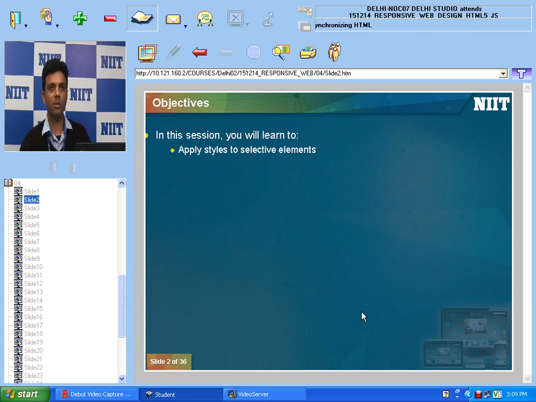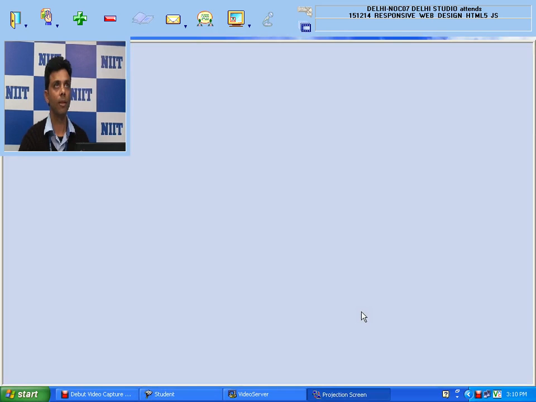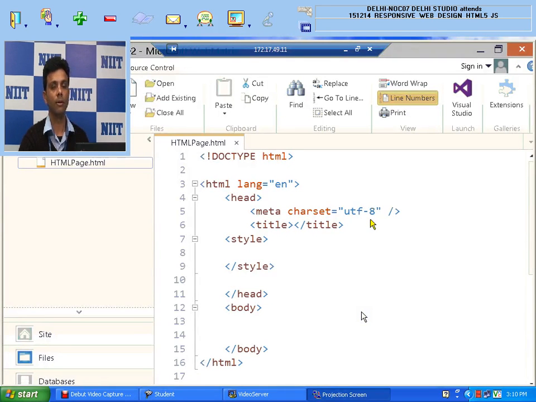So first, before we start this session, I will give you a small demo on my laptop of how to use HTML and how to use CSS. Okay, then we will come to how to apply style to selective elements. So I hope you can see my screen now.